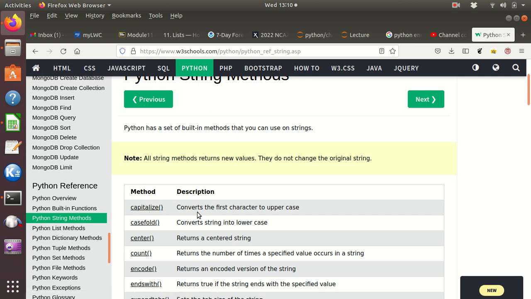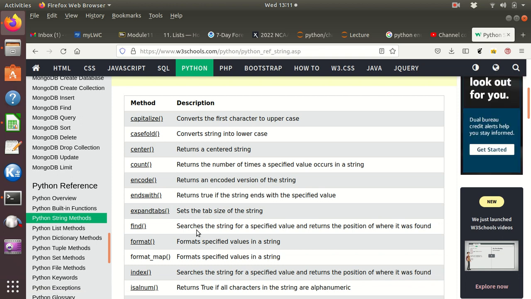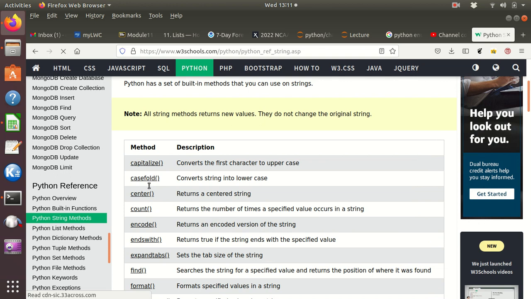Notice capitalize converts the first character to uppercase, hint hint. Casefold converts the string into all lowercase, hint hint. So if you review your string methods, you can probably use that to alphabetize your list of strings. Okay, so I think that does it for that section.